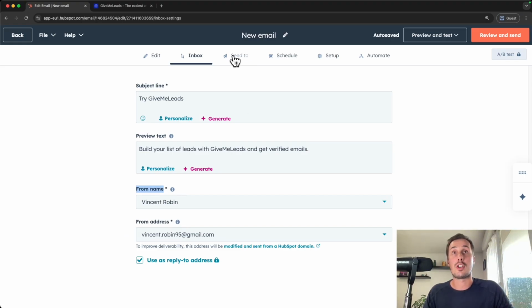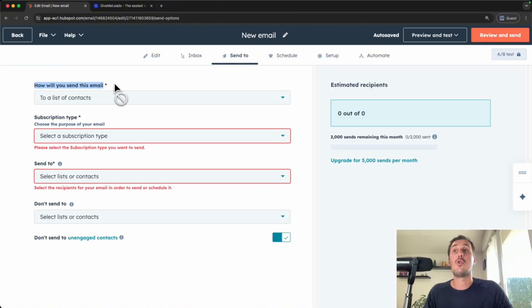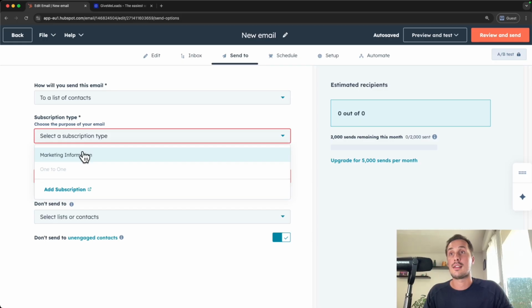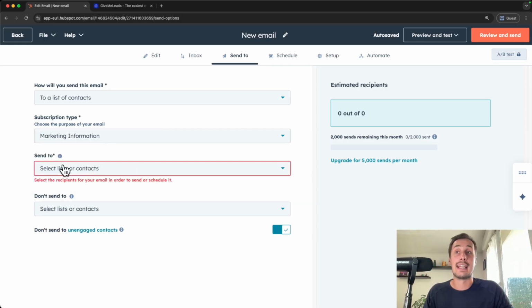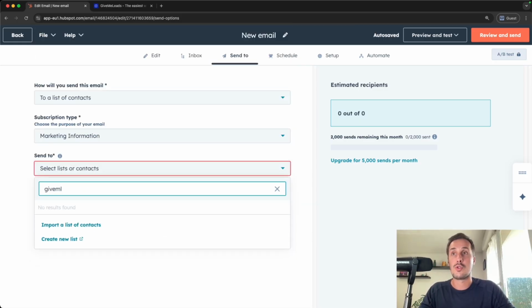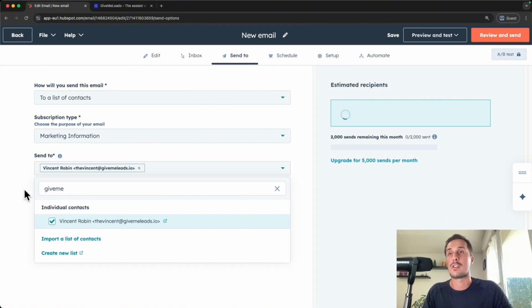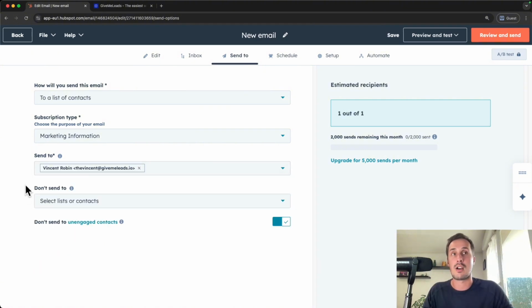Now we have to move on to send to. So who will send this email to a list of contact? Subscription type, let's say marketing information, and send to, you can choose to who you want to send your email. So in my case, for this tutorial, I will use my own address. And now I recommend you to keep this. Don't send to unengaged contacts. Just to let you know that with the HubSpot free plan, you can send up to 2,000 emails per month. And if you want to send more marketing emails, you will need to get a paid plan.